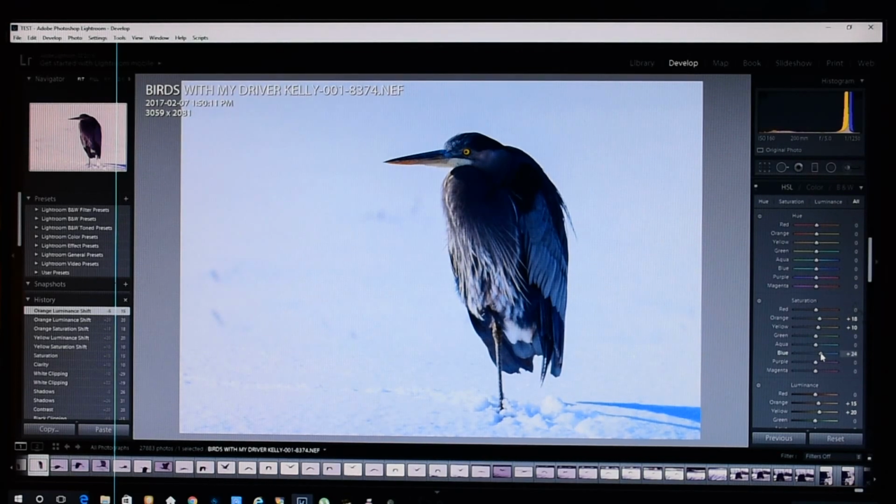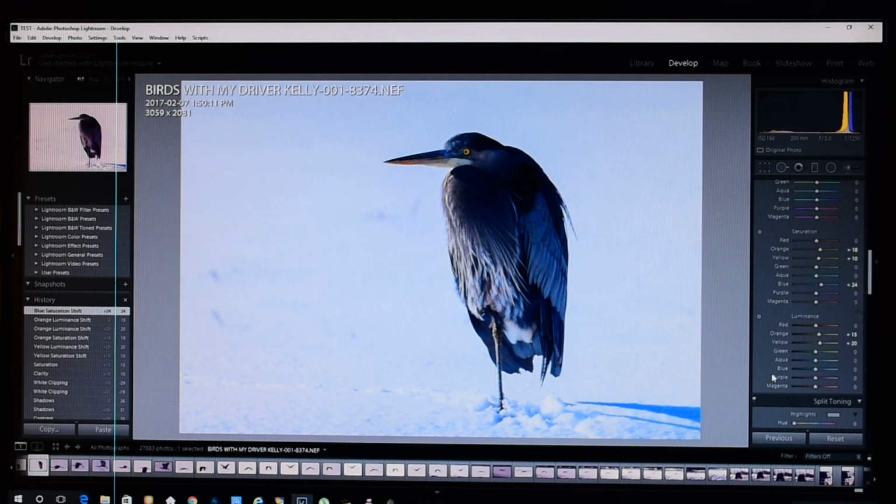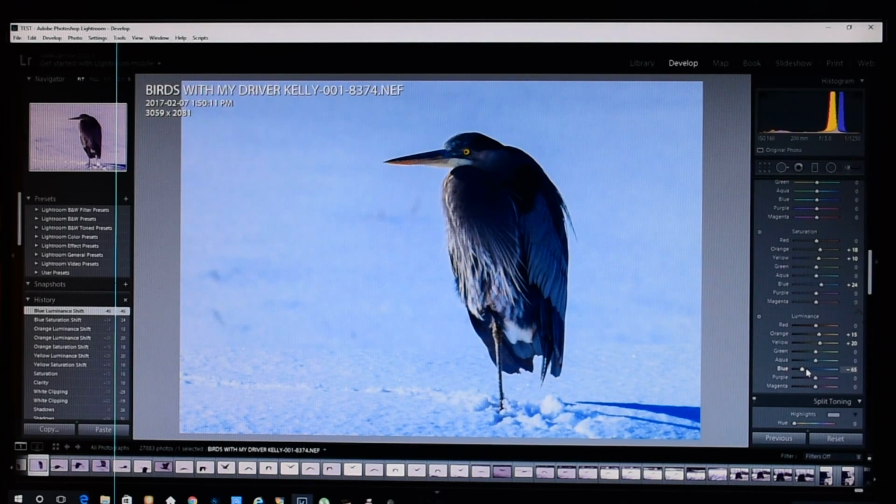Now with the snow, there's a little bit of blue in the shadows and in the snow, because that's just the way it is. So what I like to do, I can either go with the brightness of the blue and take away, or I can go with the darkness of the blue. And in this situation, because it's a blue heron as well, see, as I go to the left of the luminance blue, I'm going to darken it, or increase the shadow and the depth of that blue.